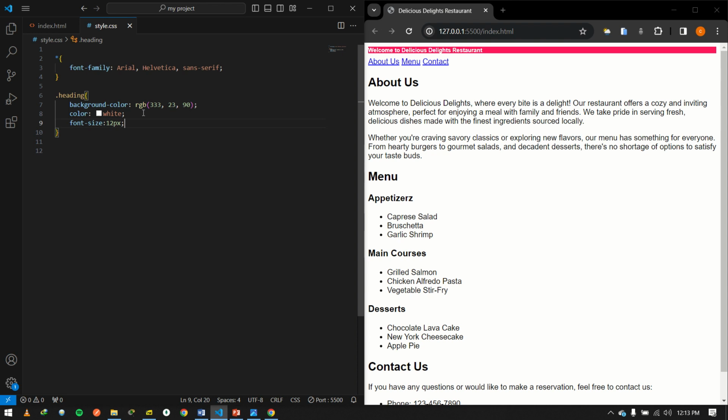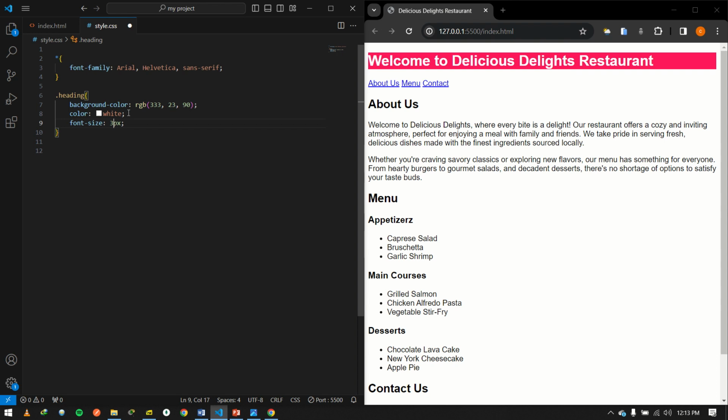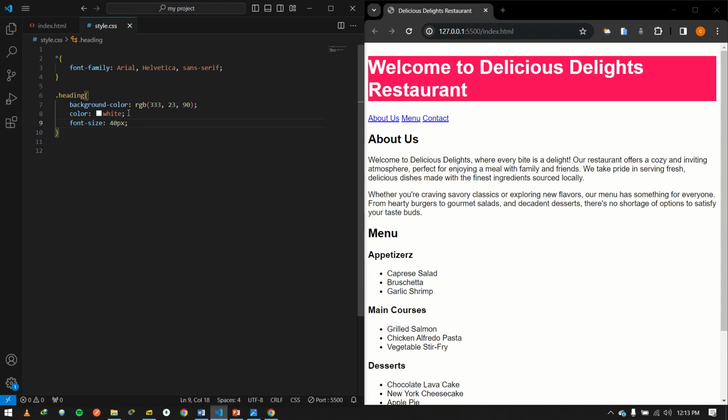Pixels are like the sizes in Microsoft Word, right? So I can give it 12 pixels, or maybe 30 pixels. That looks like the same. I'll give it 40 pixels. There we go, right, 40 pixels.